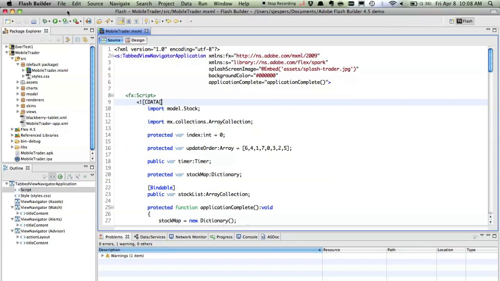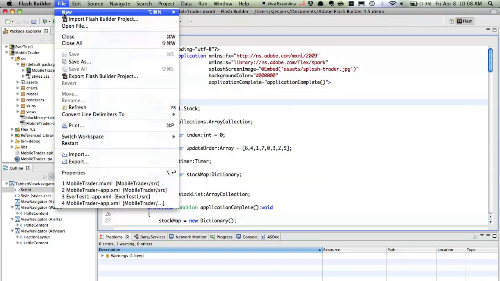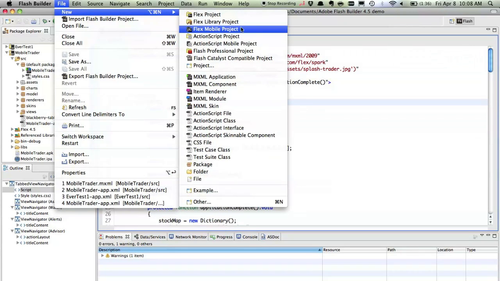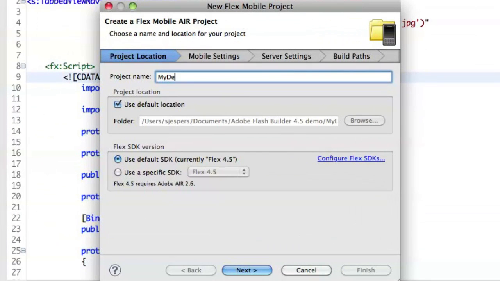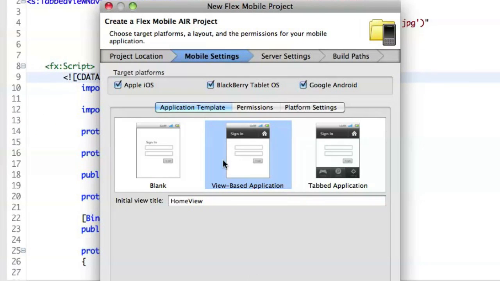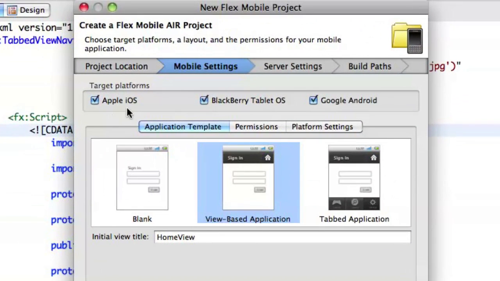All right, now let me show you how you actually do this using Flash Builder 4.5. So here we are in Flash Builder 4.5, and I'm just going to launch a new project. I'm going to go for a new Flex mobile project. And I'm just going to give this a name, my demo, and click Next. Now, the next thing you'll see is that we actually have a couple of target platforms right here that we support in Flash Builder 4.5. So not just Apple iOS, but also BlackBerry Tablet OS and Google Android. I'm just going to go for Apple iOS this time, so I'm just going to only select that.